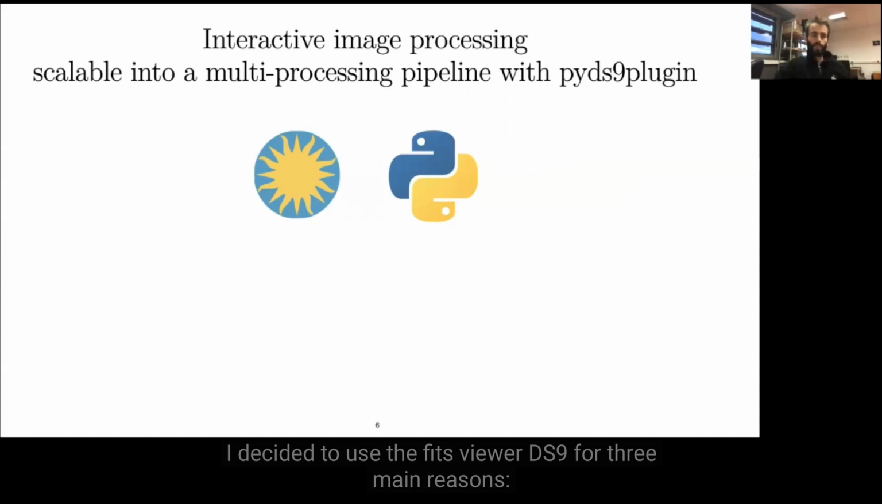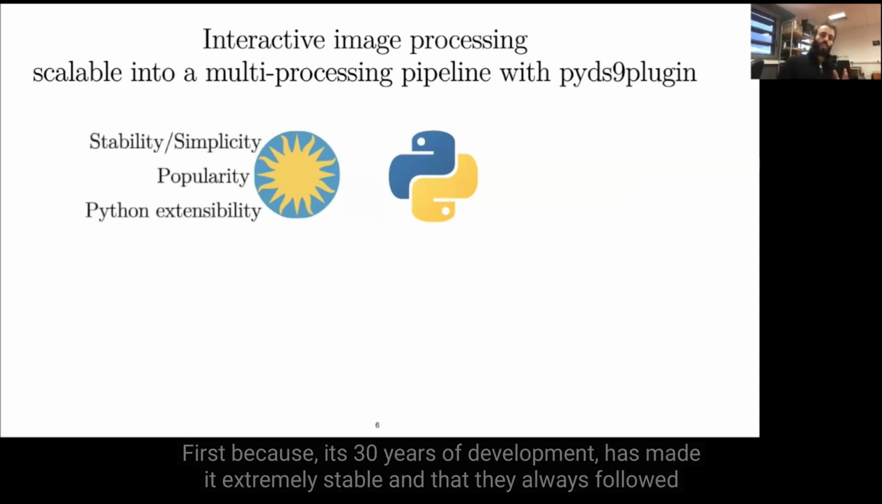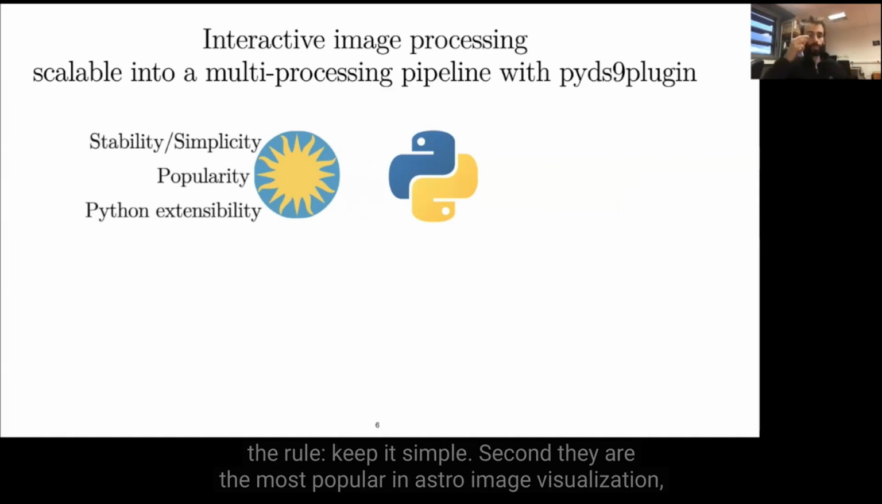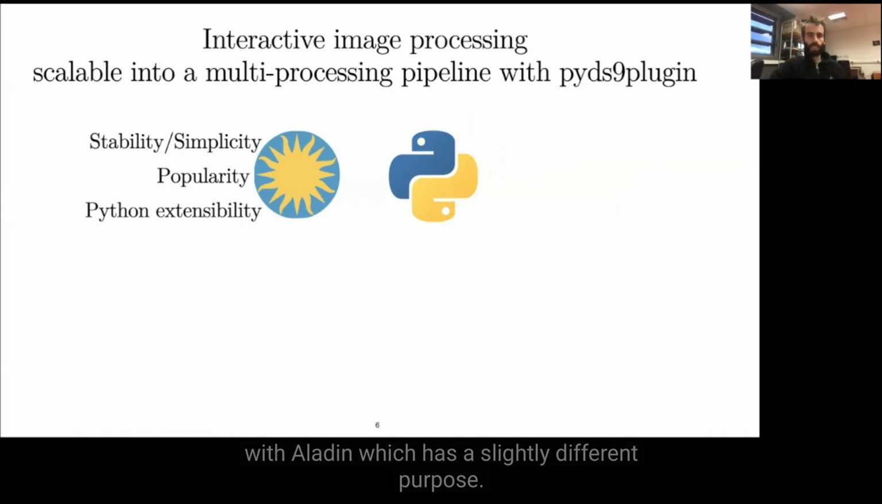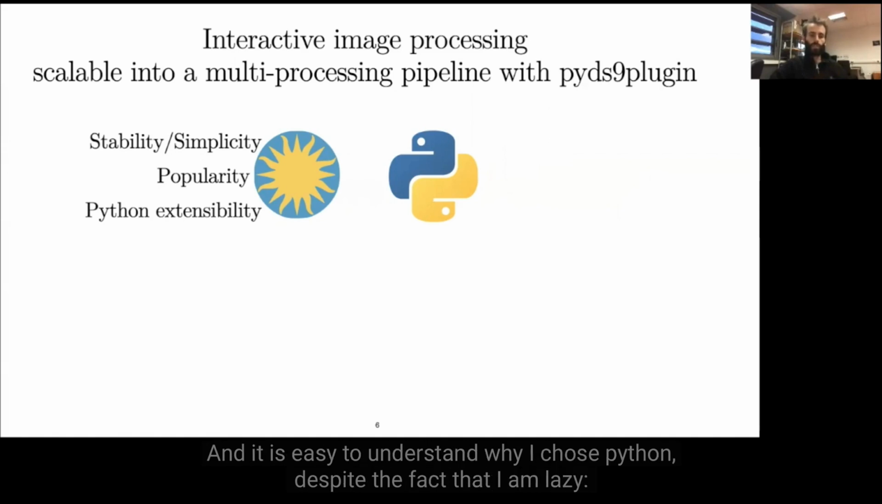So I decided to use the PIDS viewer DS9 for three main reasons. First, because its 30 years of development has made it extremely stable, and they always follow the rule, keep it simple. Second, they are the most popular in SAOImage visualization with Aladin, which has a slightly different purpose, and also because they allow simple Python extensibility.